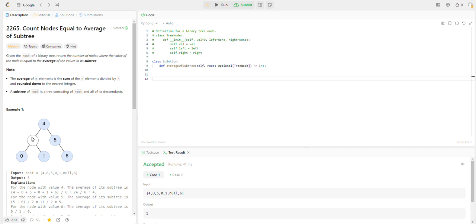Let's take another example, the subtree at node 8. Here the sum of this subtree is 9 and the count of this subtree is 3. So if we compute the average, which is 3, which is not equal to the value of node 8, so that subtree will not be counted.